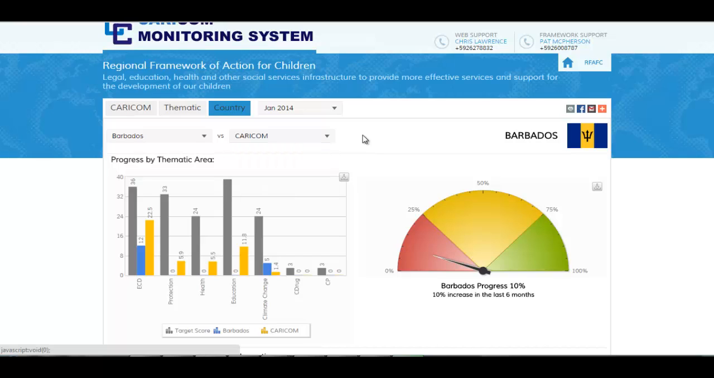The first graph, which is progress by thematic area, represents the progress of a country based on all thematic areas of a framework. The black bar indicates the target score that needs to be achieved in order to achieve the desired goal. The blue bar represents the progress of the selected country in comparison to the target score, and the yellow bar represents the Caricom average, or the comparison country which was selected in the drop-down.